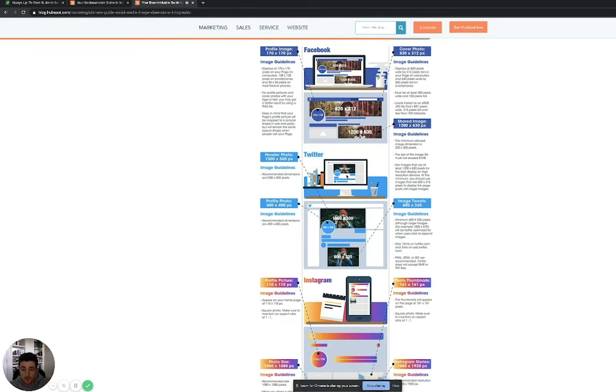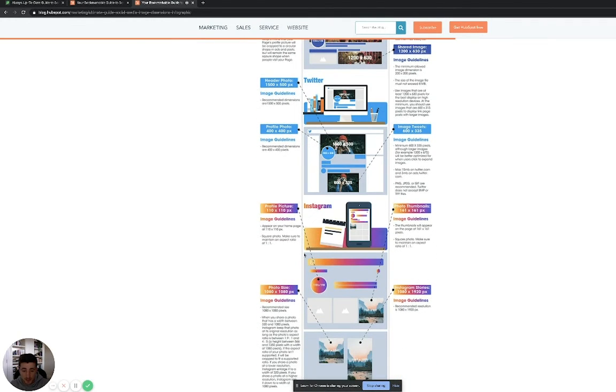Going down to Twitter as well, again, the header photo is very different. You have 1500 by 500 px, and the profile picture is 400 by 400 px. Instagram, as I was saying before, has the 1080 by 1080.